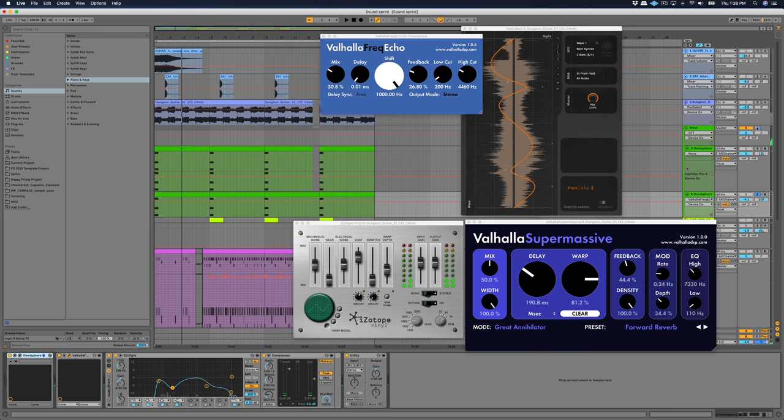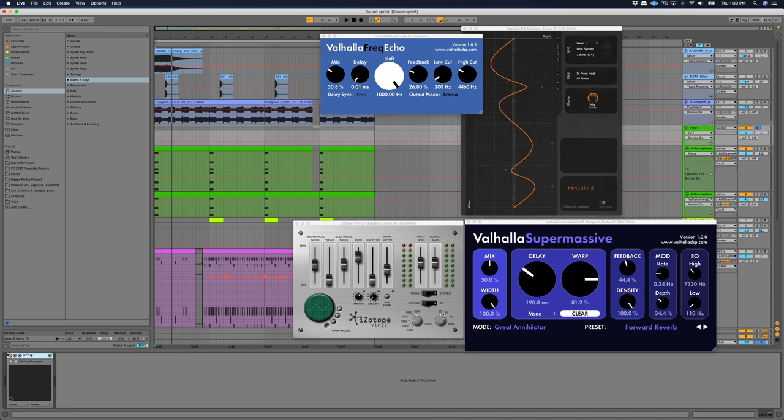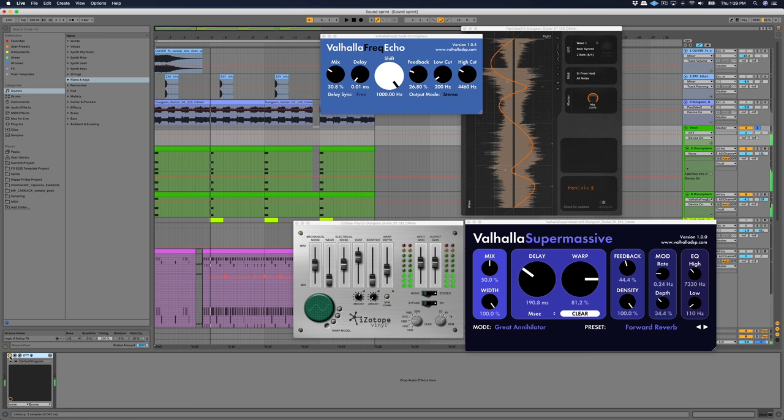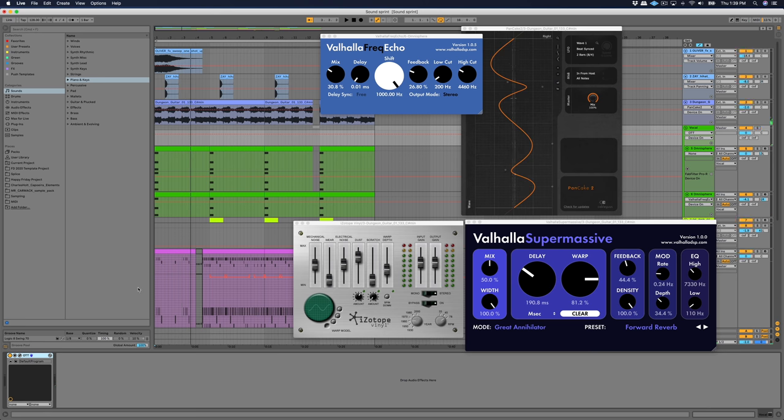So let's take a listen to that. So here it is without any OTT. That FreqEcho gets lost because it's kind of softer, but when we turn the OTT on, listen. So OTT adds that crispiness to the choir, which really helps it kind of stand out.